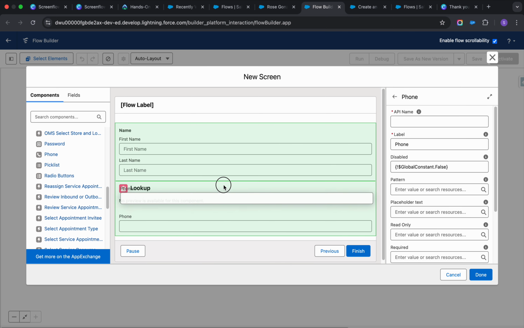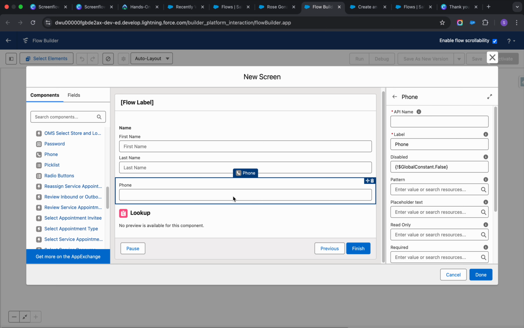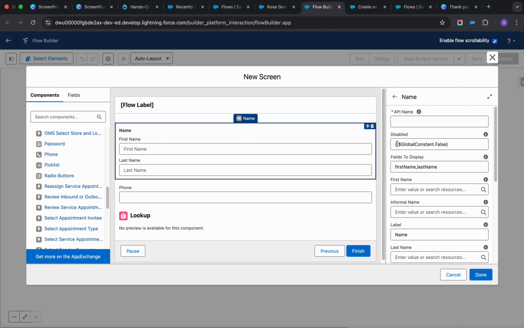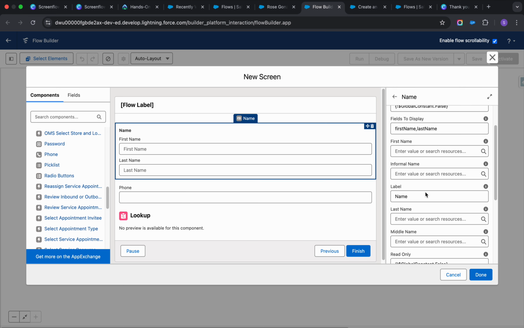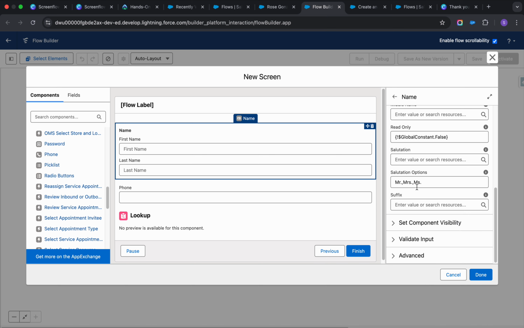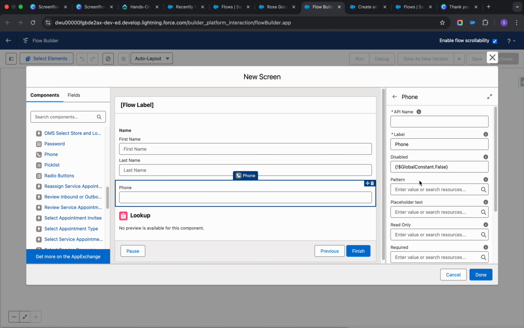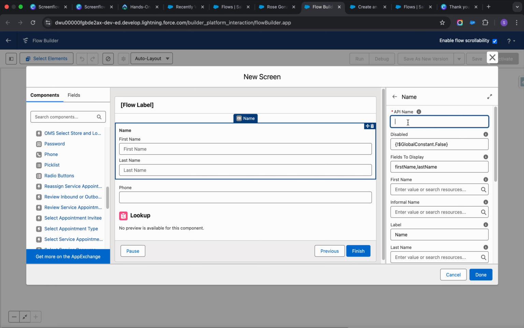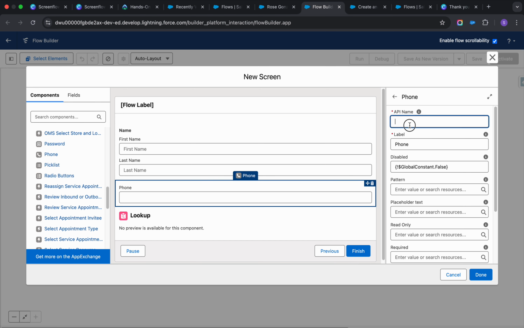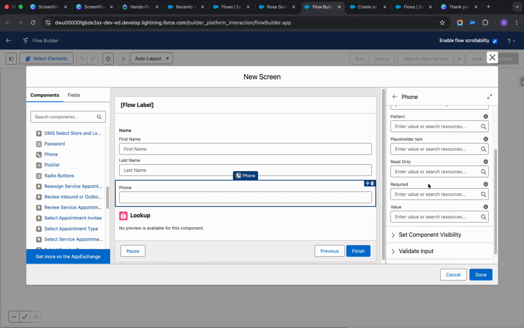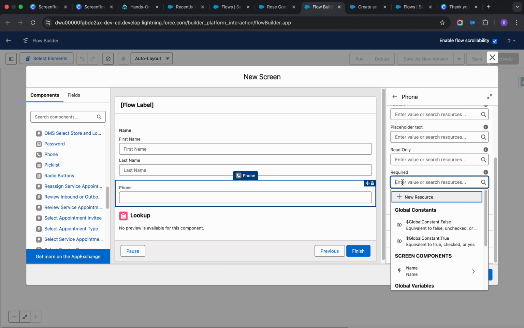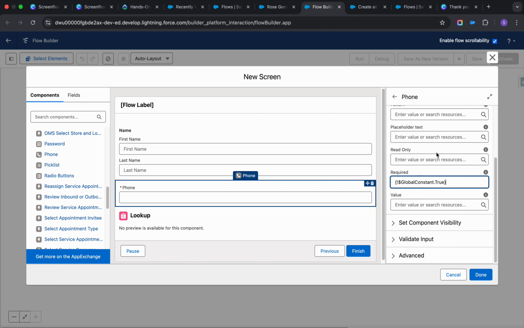We have field called phone. Okay, that's it. Let's click on here. It will take the values. That is good. And name here, phone, true. Let's keep it as true.